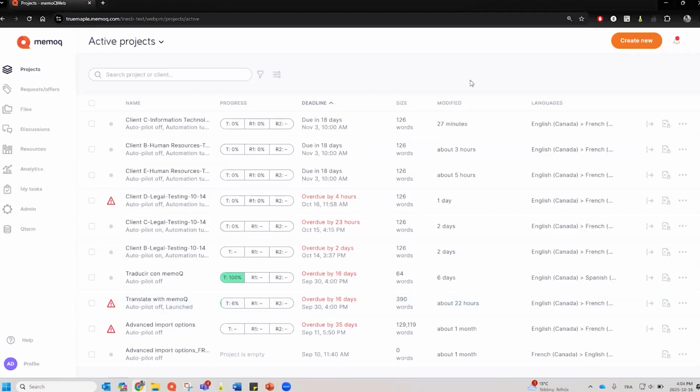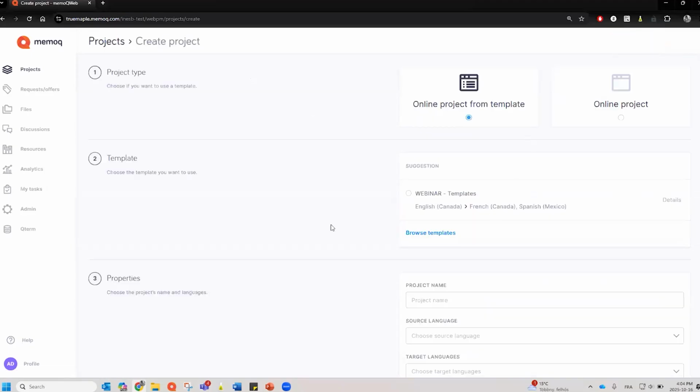All right, I've decided to show you how to use a project template on the web today, but everything that I'm going to be doing here, creating a new project, can absolutely be done on the desktop as well. So, as you probably already know, to create a project from your project dashboard, you will have to click on Create New. Once I click on Create New, I have the option right from the start to decide if I want to go with an online project or if I want to go with an online project from template.